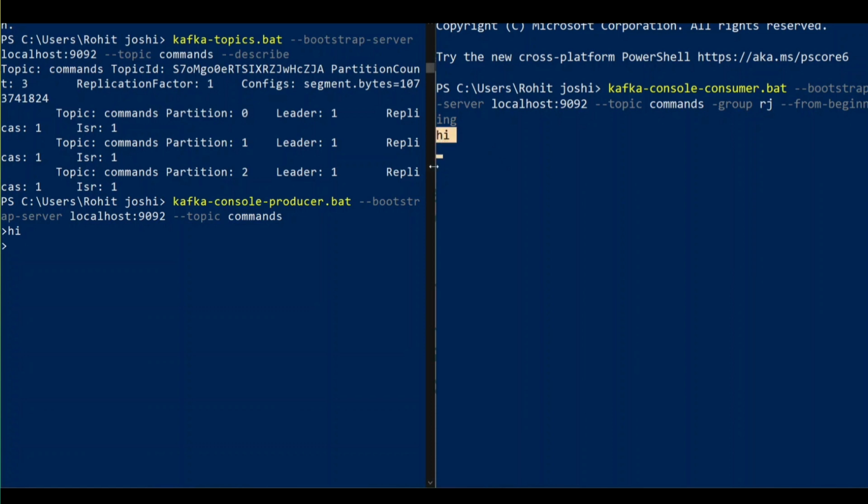Okay, so we can see that the message hi that I sent in my producer is populating here in my consumer, and the consumer group I mentioned is RJ. If we do not mention a consumer group, it will create one. And if we do mention a group and it is not present, then it will create that particular consumer group. Otherwise, it will give a default random name to the consumer group.